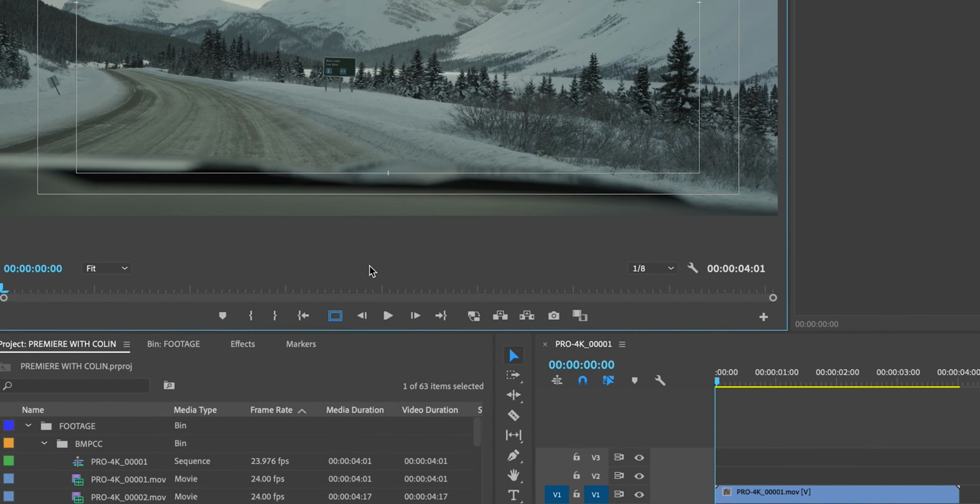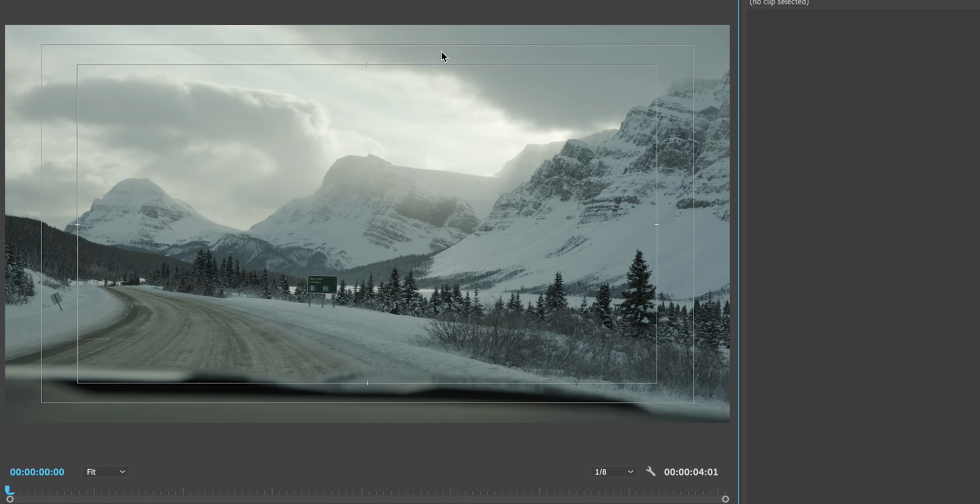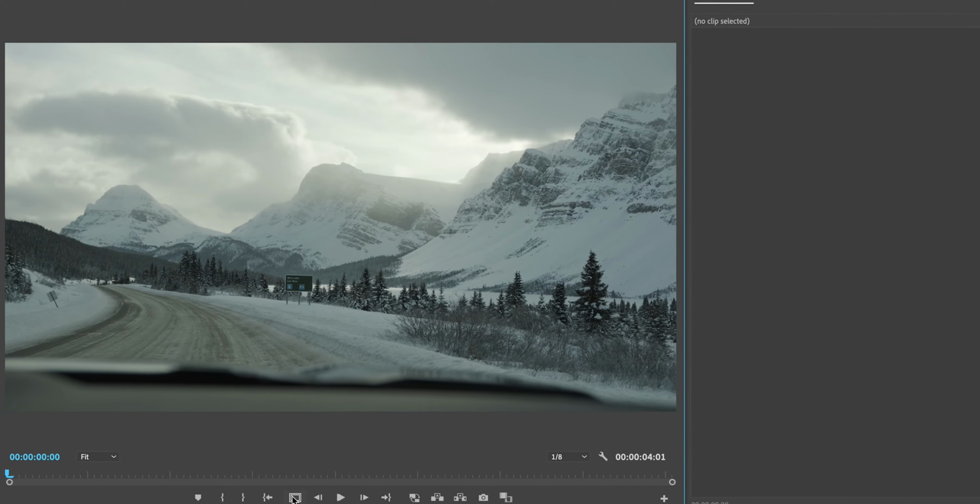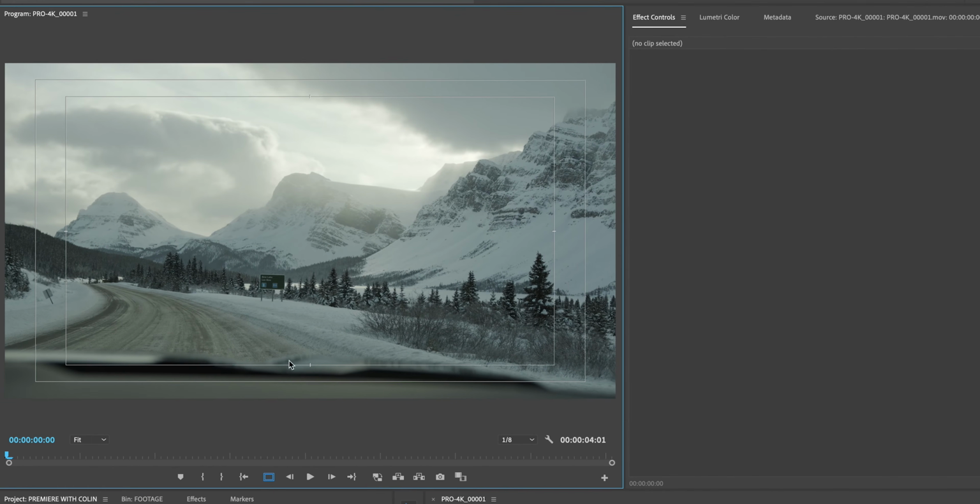This one's going to be important, so click on that really quick, and as you'll see, this grid pops up into our frame. And this is going to be really important for centering your shot, checking out your framing, or when we're adding titles and text or any sort of asset.